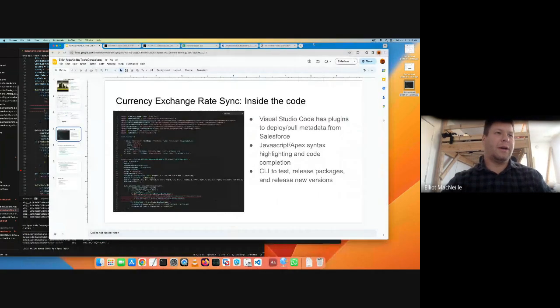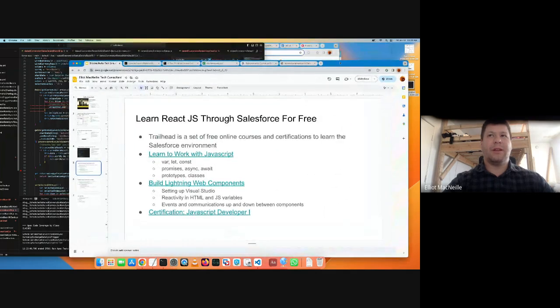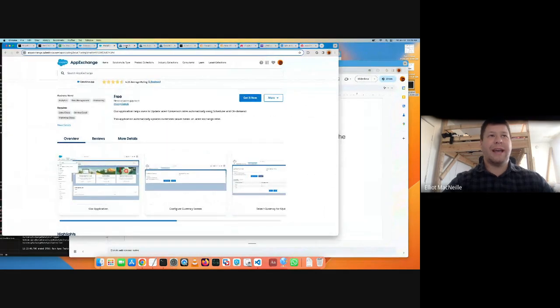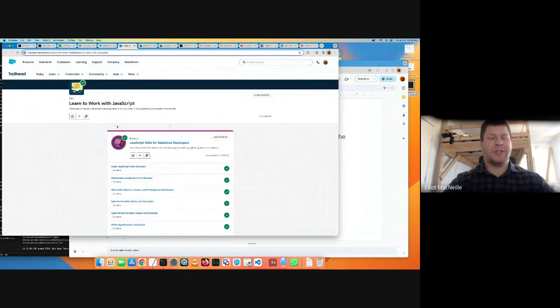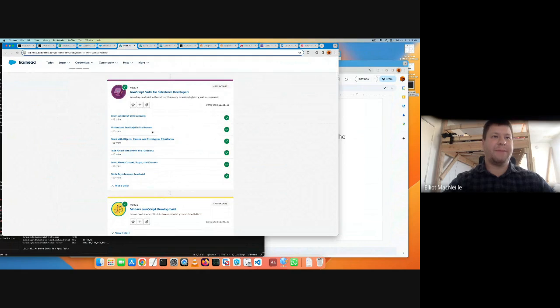Okay, so one thing I just wanted to show you guys, which is awesome, is that Salesforce has this free online training place called Trailhead, where you can learn for free. And it's not just Salesforce, it applies to certain other things too. So they have this awesome intro to JavaScript, which I thought was very well done.